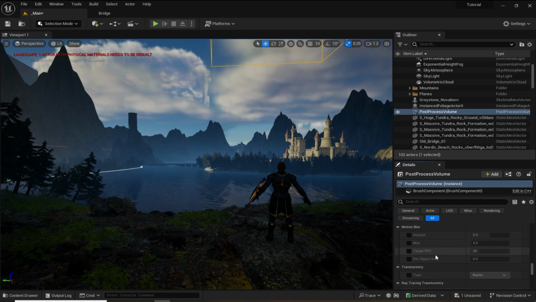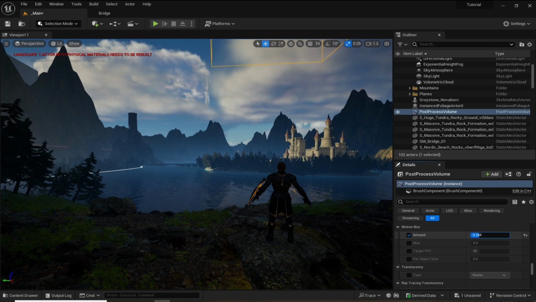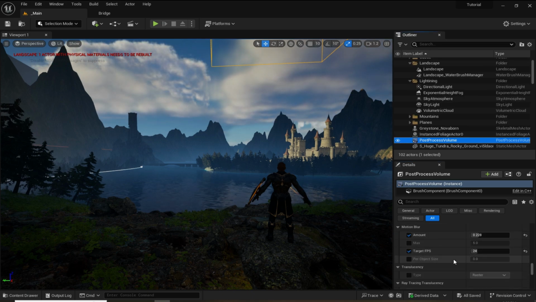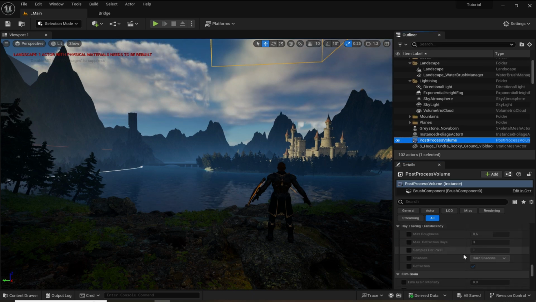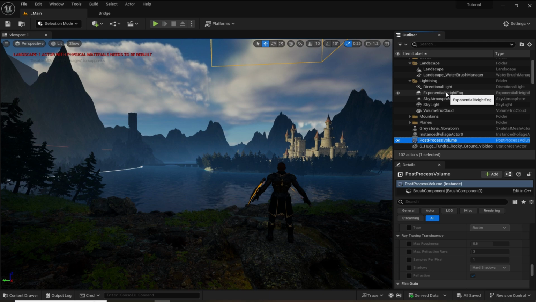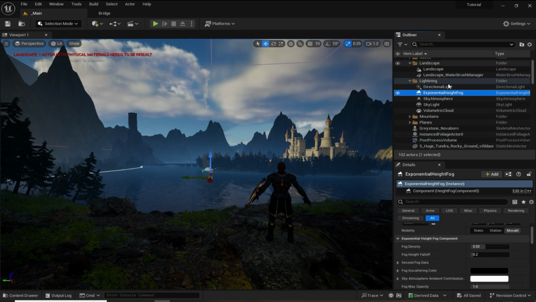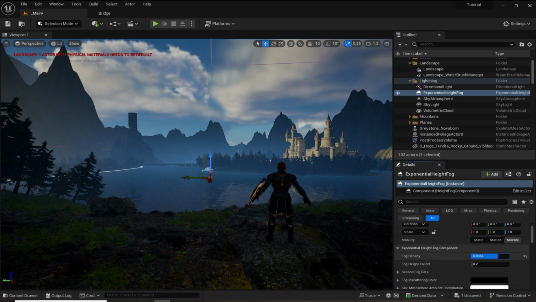You can also add motion blur if you want. So I'm gonna add something like 0.2 and target FPS will be 24. For now we are done with this post process volume. Now let's just select the exponential height fog. Right here we can play with some settings of this exponential height fog, like increase the density little bit, something like that.